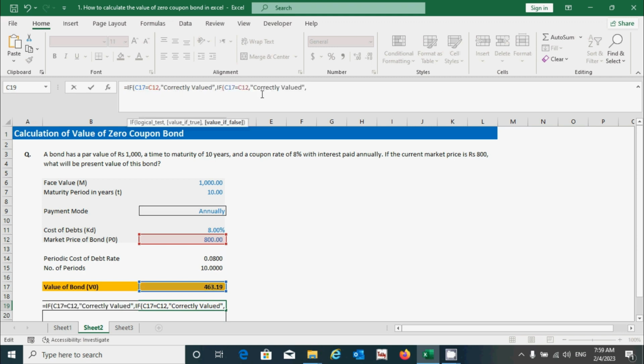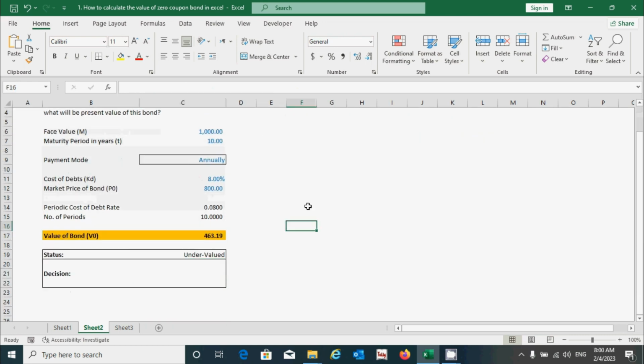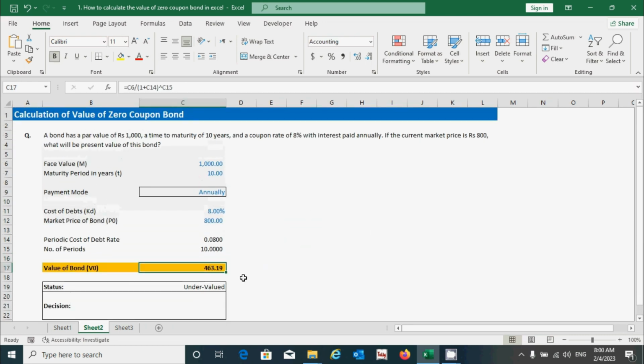Now press Ctrl V, and just change the sign from equal to greater than. That means if this one is greater than this, then what will happen? Overvalued. Otherwise, what will happen? Undervalued. So we need not mention this cell reference, just mention the last condition, which is undervalued bond. Okay, and now press the close parenthesis 2 times, because we have 2 IF statements. Now press the enter key. Okay, you can see that the calculated value of the bond is undervalued.